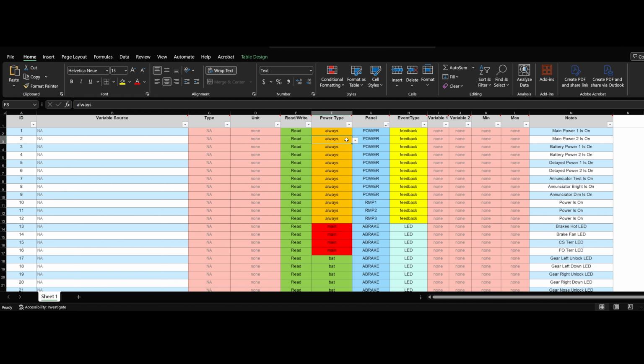Your panel is just what your Skalarki panel is. The first 9 here are your power panels, and what this does is it tells the entire worksheet when those particular powers are on. We're going to go through that when we get to the notes here. Your event type is very important. Your event type is what tells you what type of event this variable source actually is. And again, we're going to go through that.